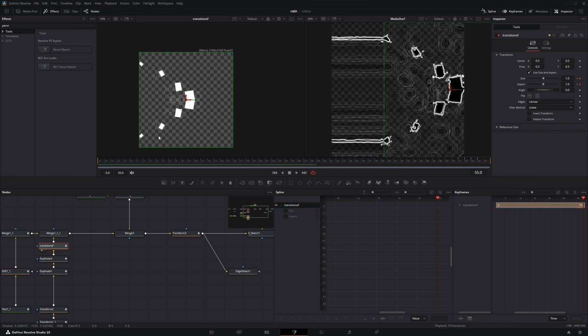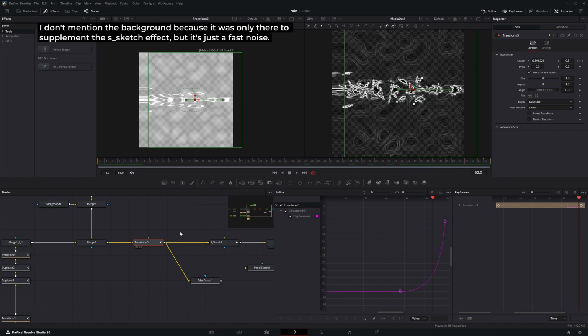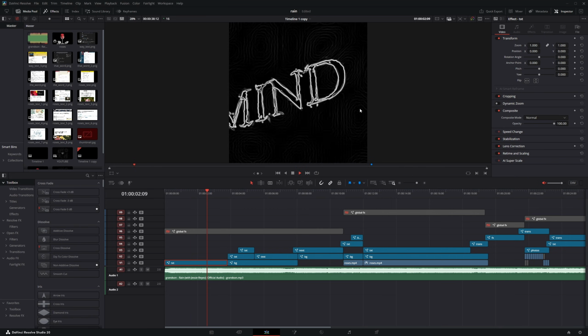This is just all stacking on top of each other to make it a little bit more chaotic on the transition itself. And then at the end of it, everything moves to the right with this final transform. Once you add some sort of sketch effect on top of it, it should look like this.